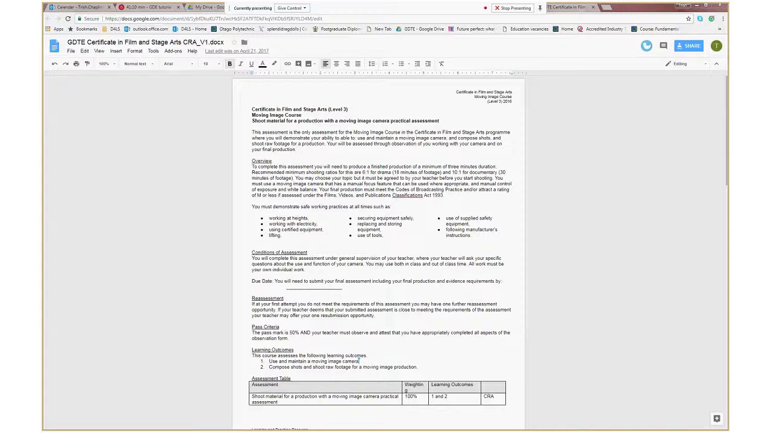The conditions. So with conditions previously only said due date. Oh, yeah.